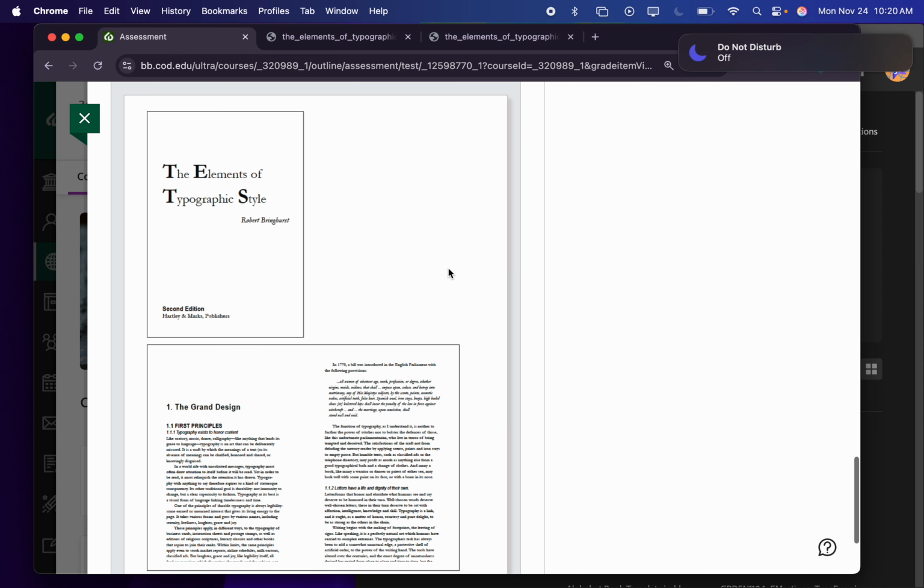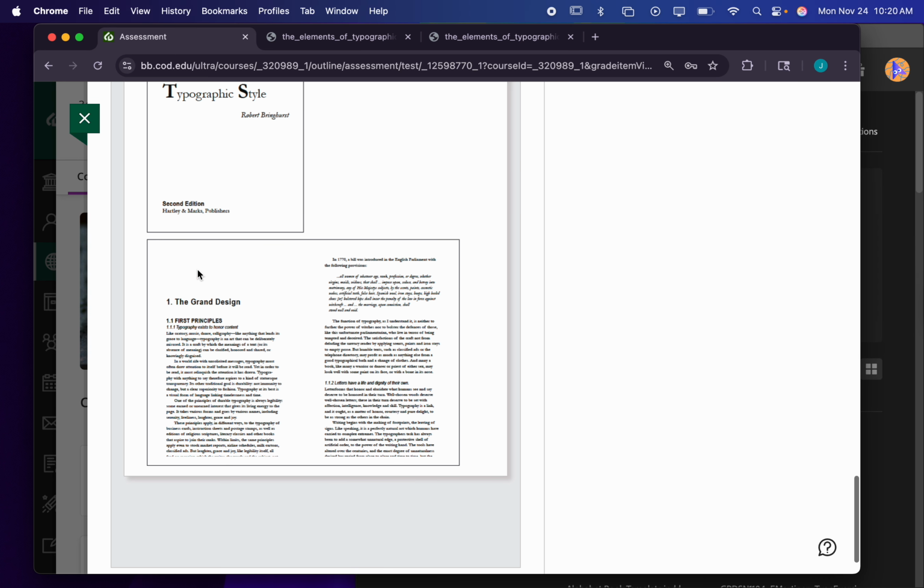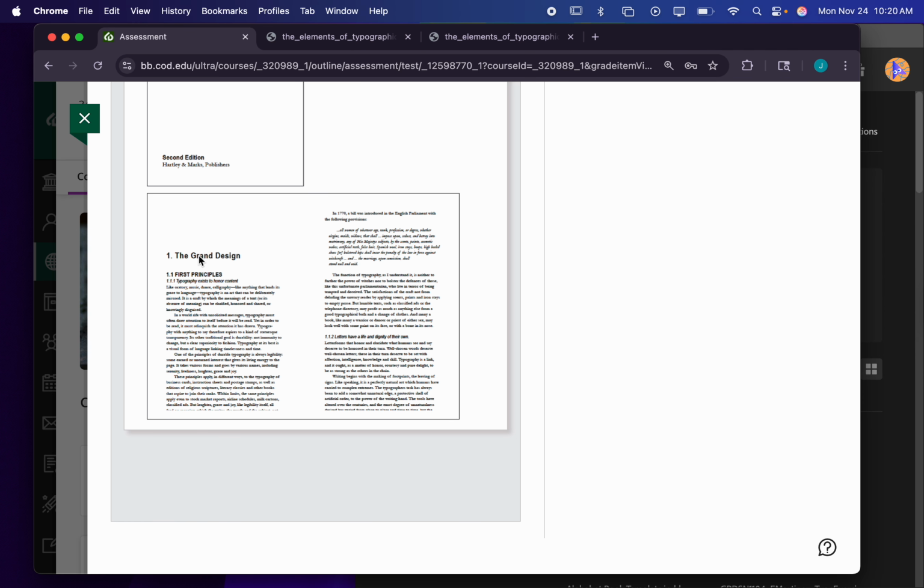Here is another example that a student used. It's sans serif with a serif, and they use the sans serif for the titles and a serif for the body copy.